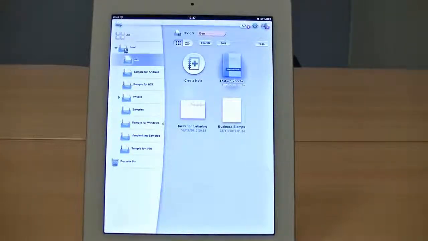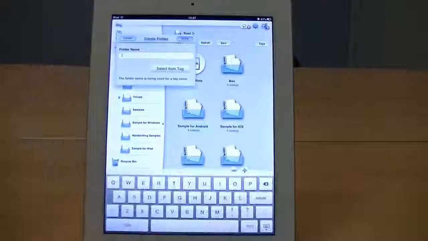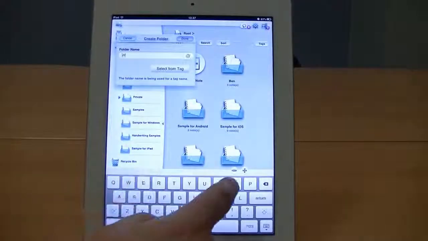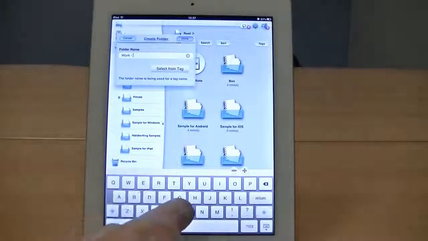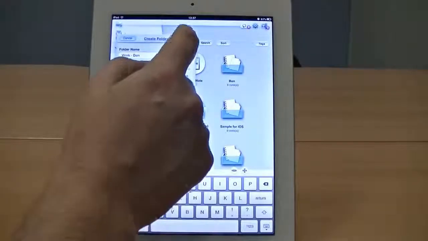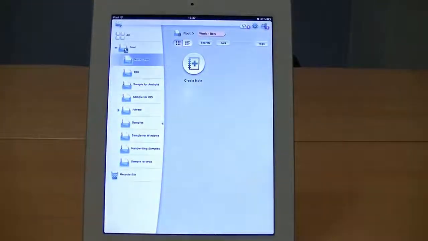So let's create a folder for me as an example. We'll call it Work Ben. To do that, we'll hold down the root folder and create a subfolder. Call it Work Ben. Say done. So now inside my folder, and we'll pick our sample workbook.